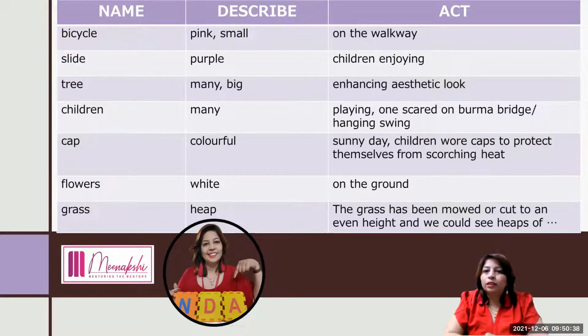So bicycle, pink, small, on the walkway. Slide, purple, okay, children enjoying. Trees, they are enhancing the aesthetic look of the park. And children, they are playing, and one child looked scared. Scared because it was on a hanging swing. It's a kind of Burma bridge, right?